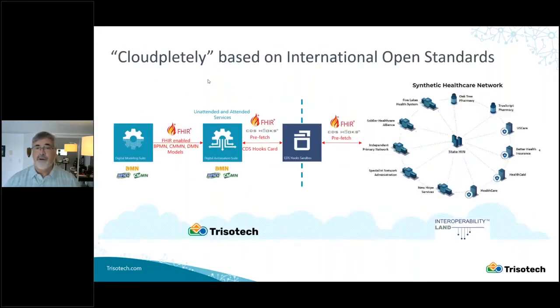And so for the global setup, this is done completely in the cloud. So all of what we're going to do here is completely cloud-based, from the modeling of the model, as you just saw, to creating the service, and then using the CDS Hooks to connect into an EHR mockup that is itself connected to the IOL.